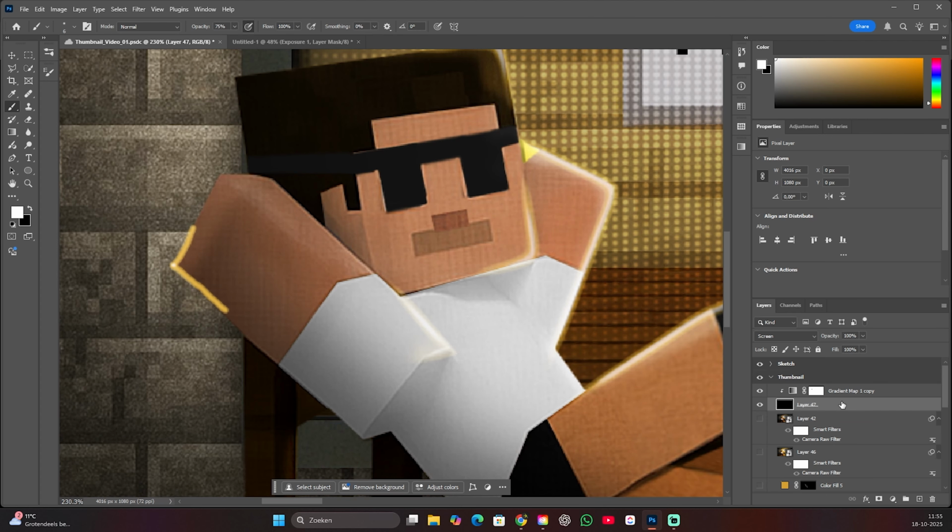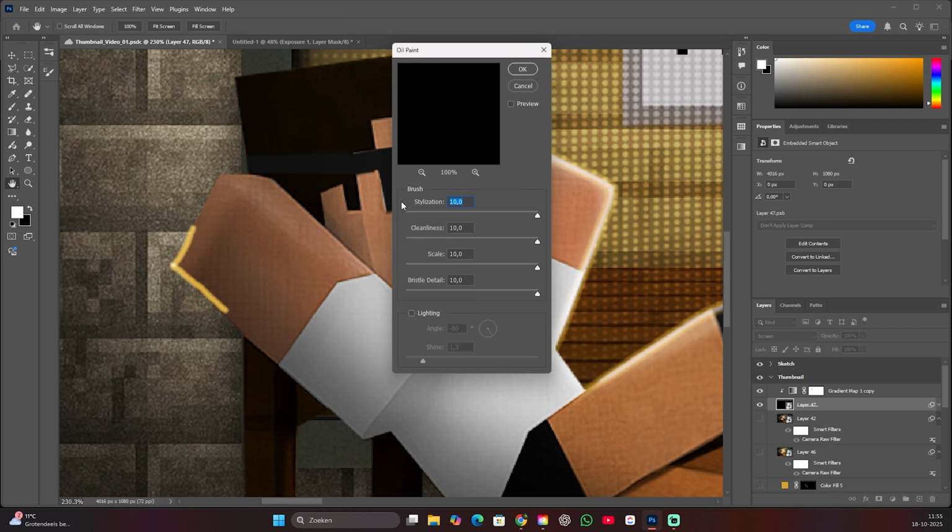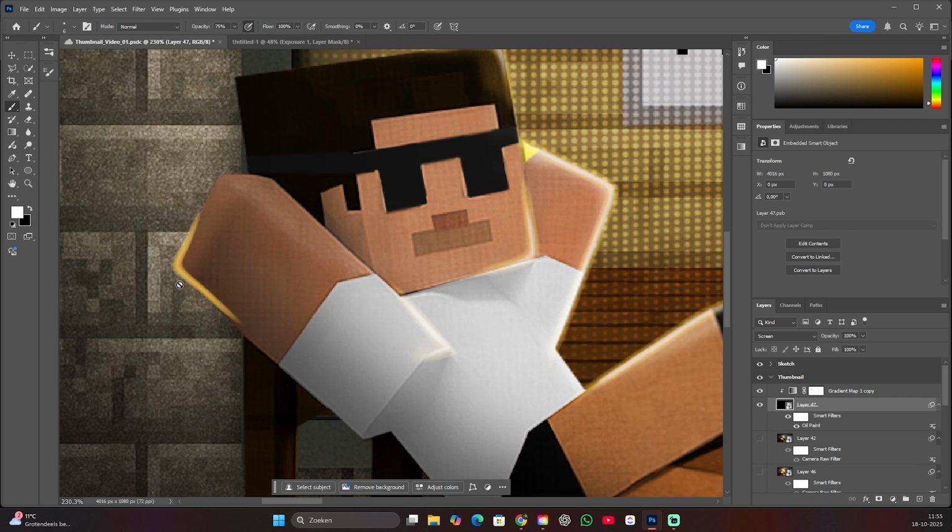Now let's say this is what you want, right? You convert this to a smart object, then you go to filter, you go to stylize, all paint, you put all of this up to 10, turn lighting off, okay? And then you can see it basically smoothens out, right? Like this is not perfect yet.